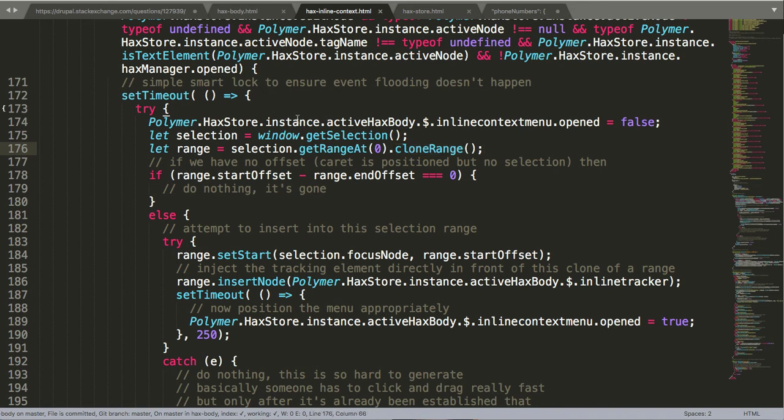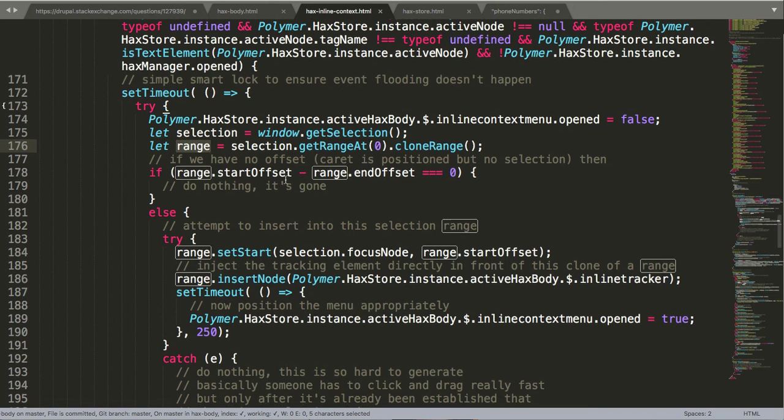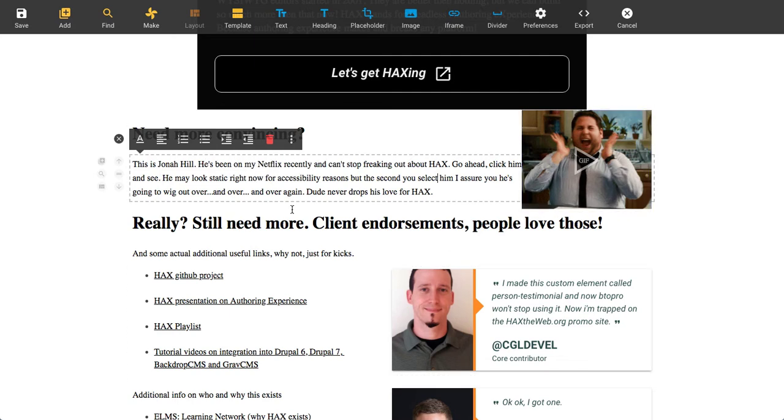The reason I do that is so that I have a perfect mirror copy as an object of what is selected here, but it's not identical. If it's identical, you could have some issues with what is actually selected when you go to apply stuff to it later. So then I say, okay, it has a start and an end offset. Are they the same? If there's no difference, that just means the caret is positioned somewhere. That's how the menu goes away.